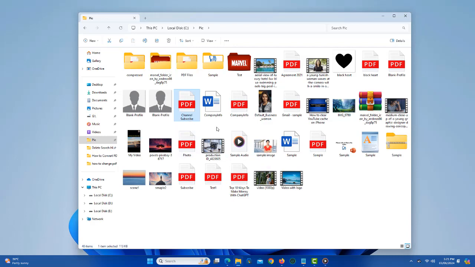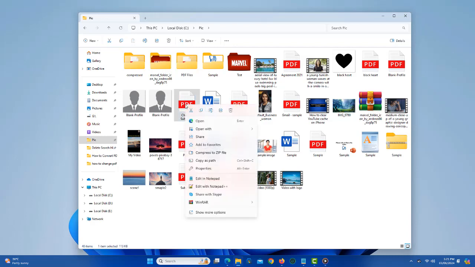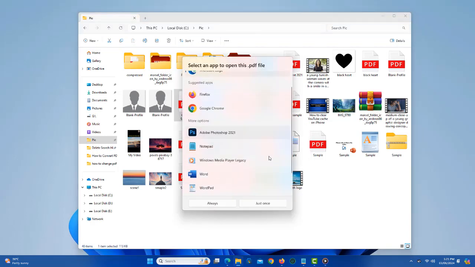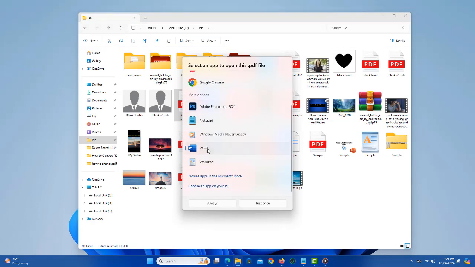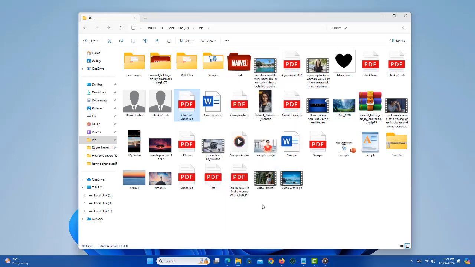Let's first convert this PDF to Word document. To do that, simply right-click the PDF file and take your mouse over Open with option. Here you will find certain apps with which you can open PDF file, but we are going to use Microsoft Word application. As the Word app is not in the list, just click Choose another app. From the app list, click Word and click just once.